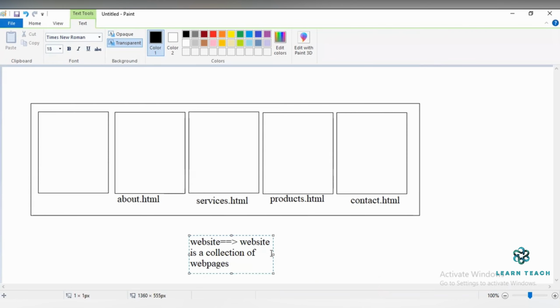Is it right? When we say that a website is a collection of web pages, first page, second page, third page, fourth page, these are all fine. With this concept, the entire information is not possible to show in one page, in one screen. So that's why we'll create a number of web pages.